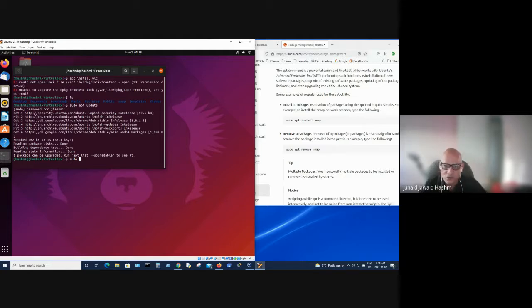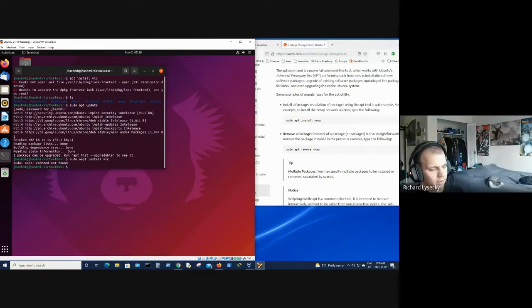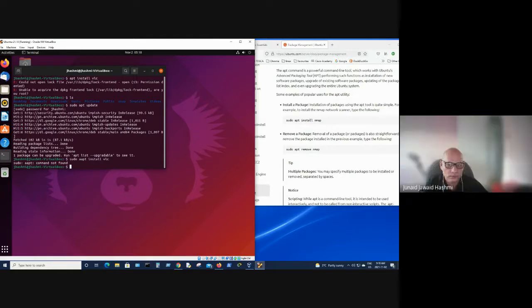Okay. So the sudo apt install VLC. But to get the actual package, is there any way to get that package through the terminal, or do you have to get it online? No, you have to get it online. You have to follow this.